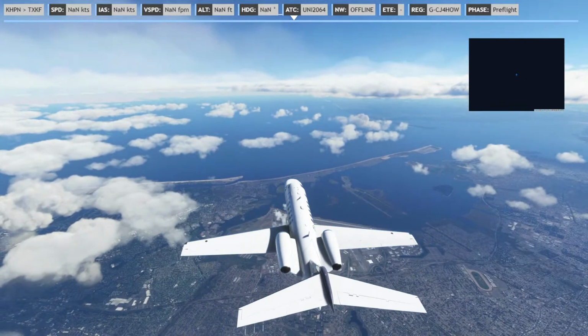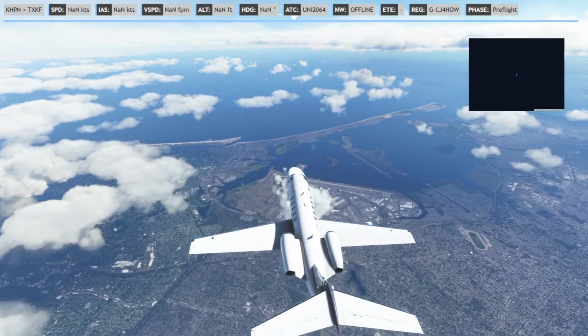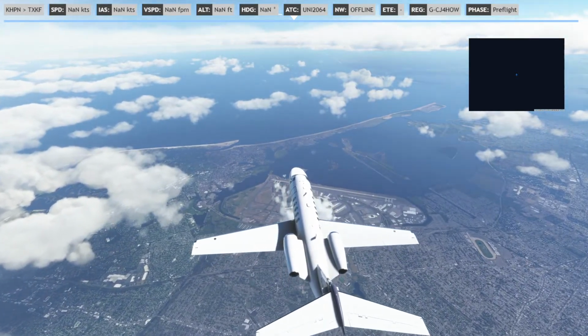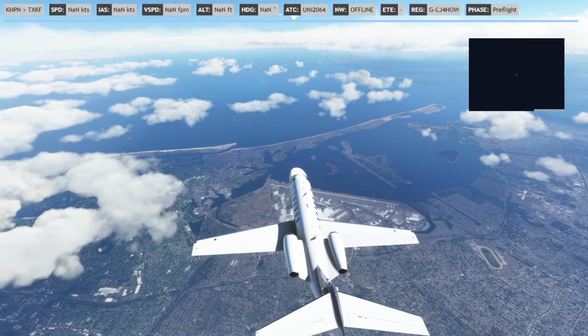Just over the top of JFK now, look. Just flying over the top.